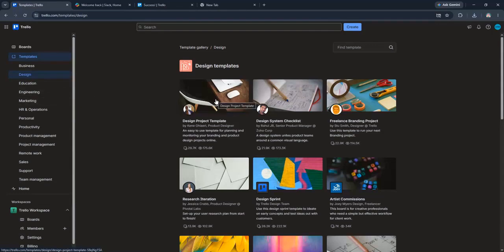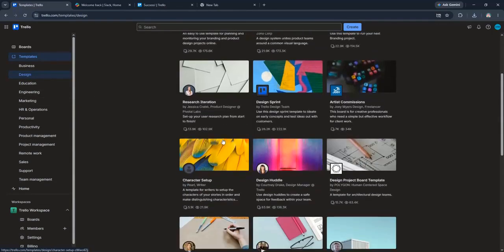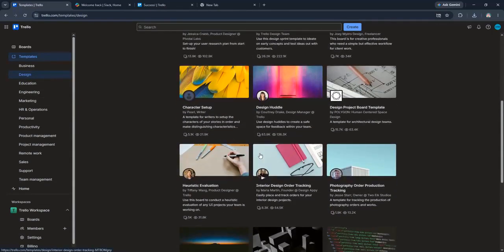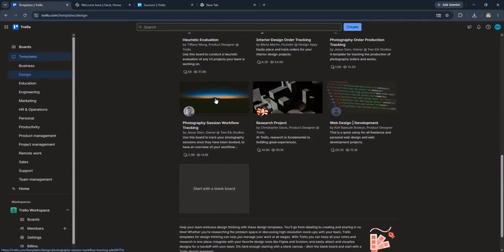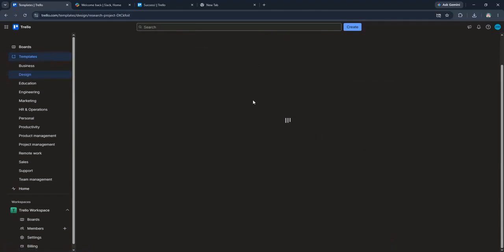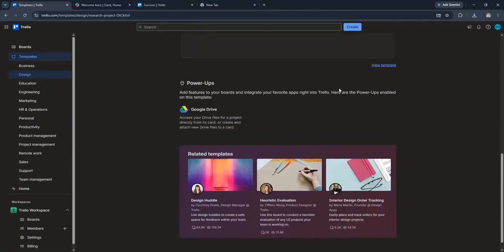These templates are organized by category, like marketing, sales, personal, and more, so you can easily find what fits your needs. Scroll through the options or use the search bar at the top to look for a specific type of template. When you find one you like, click on it to view more details.